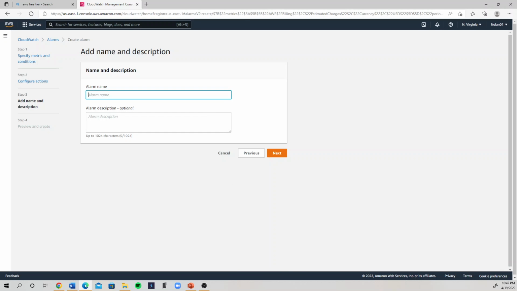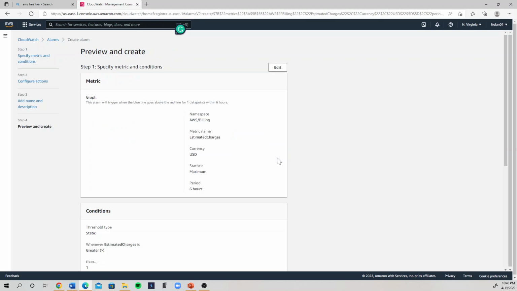Here you can put the alarm name. For this sake, we'll do billing alarm. And then for the alarm description, we'll put whatever you want. I'm just going to put feature is greater than $1. So again, alarm name, put whatever you like, description, whatever you like. This is fine for me. Then we'll go ahead and click Next.